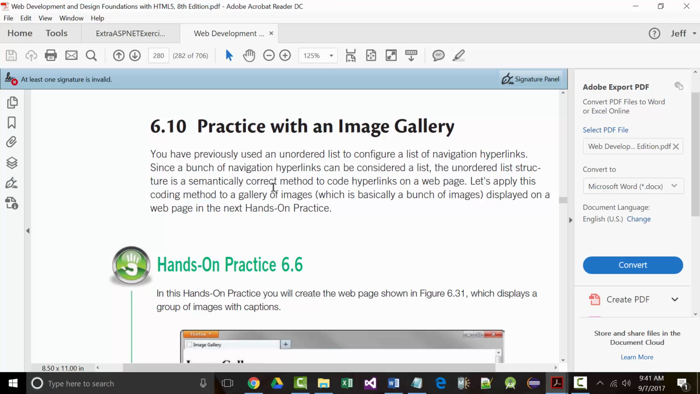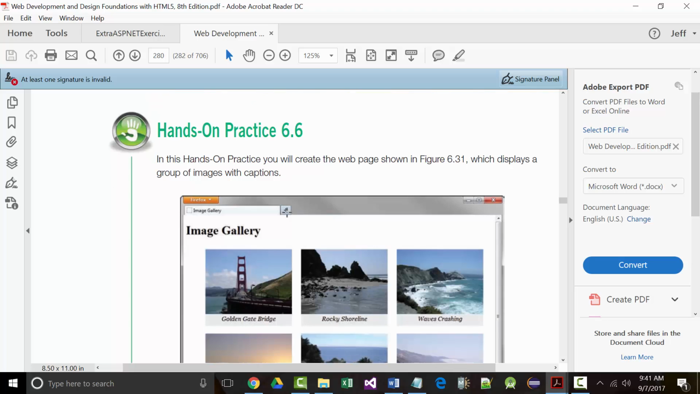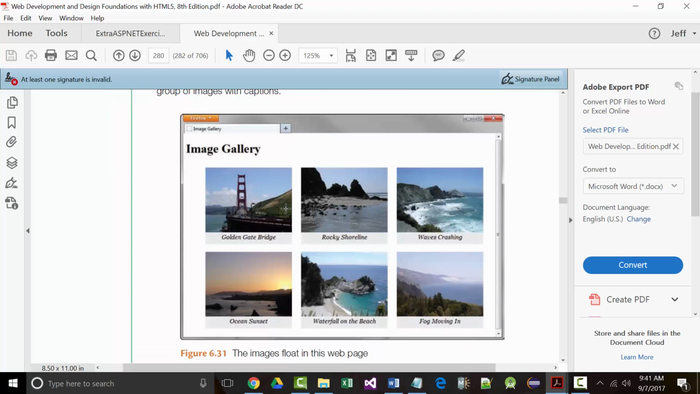It says you have previously used an unordered list to configure a list of navigation hyperlinks. Since a bunch of navigation hyperlinks can be considered a list, the unordered list structure is a semantically correct way to code hyperlinks on a web page. Let's apply this to a gallery of images. So they have this. This can be done in a lot of different ways, just so you know.